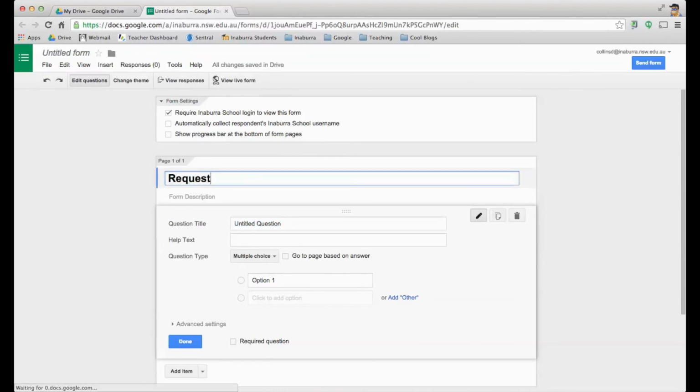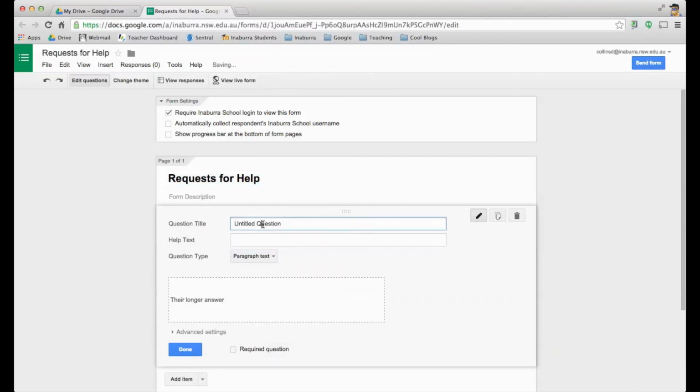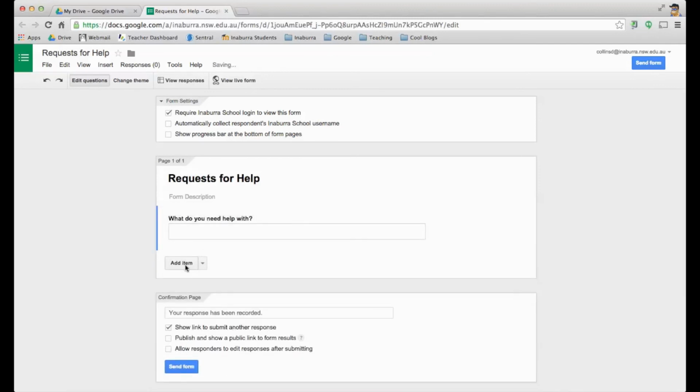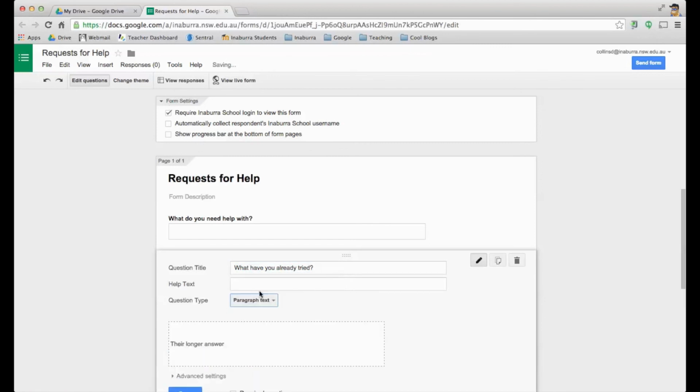So, requests for help. The first question will be just a paragraph text: What do you need help with? I'm going to add here: What have you already tried? This is almost a little bit to make them think, have I actually tried other things before I get to this point? Paragraph text as well.